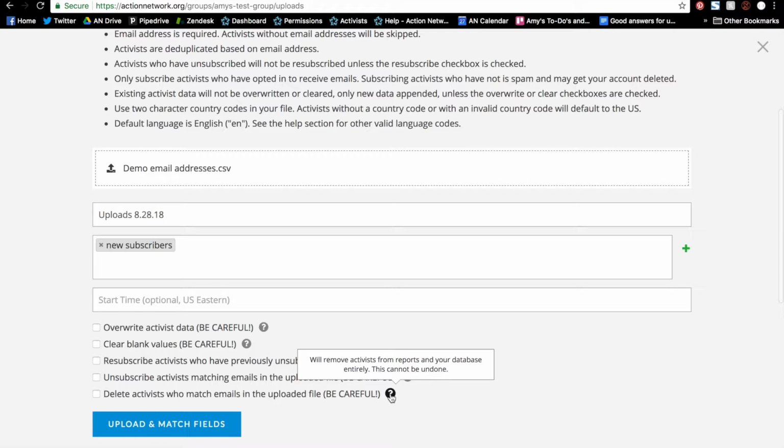This is just like the normal unsubscribe on the activist record, but lets you do it for several people at once. This final checkbox removes people from your email list as well as the database, so they're completely removed from your group. This is the only way to delete activists from your database completely. You can't undo this, so make sure that you've checked the right box, if any.